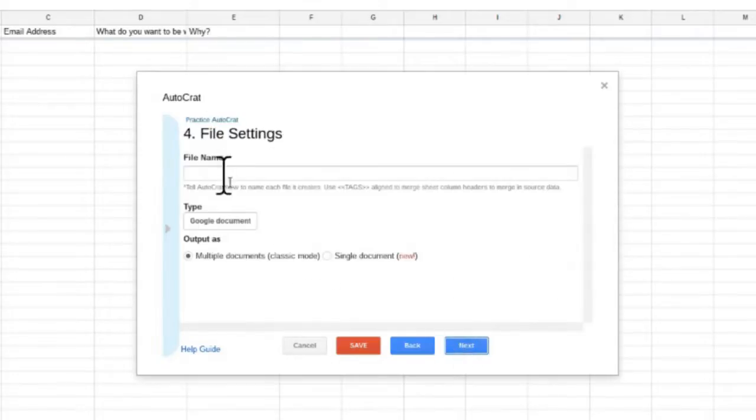And then it says File Settings. I'm just going to call this Autocrat. This is whatever you want the file to be called when it creates it. And you can choose the type. So if you wanted kids to use this as a planning sheet creator, you could keep it as a Google Doc so that way they can edit it.